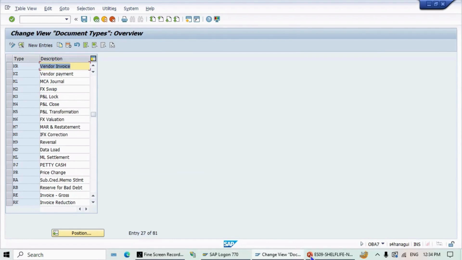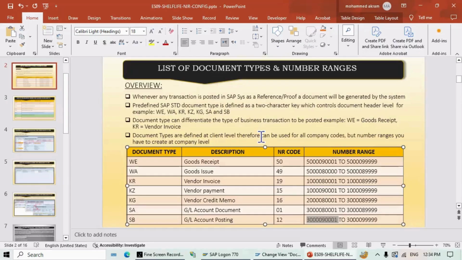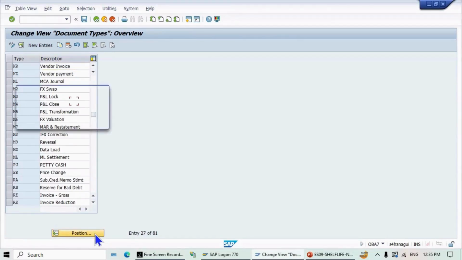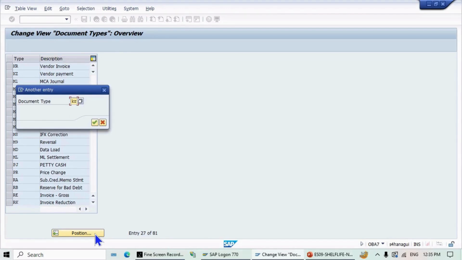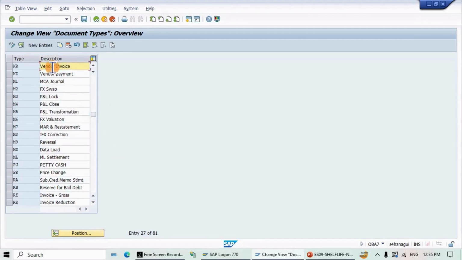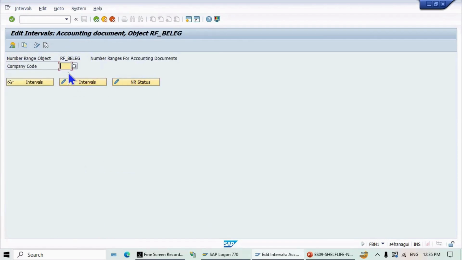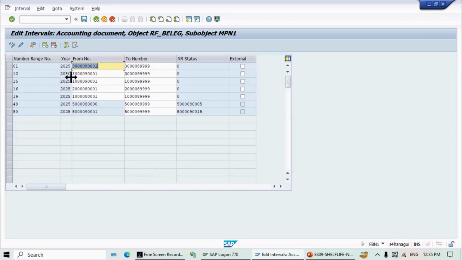Now we'll see KZ. We'll see KR 19 position, just to cross check KR under invoice number range MPN1. Select this, click interval. There you are, 19. We have done it.